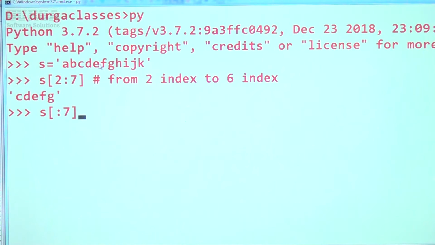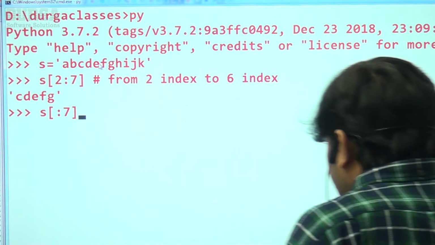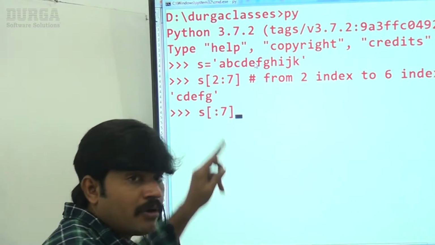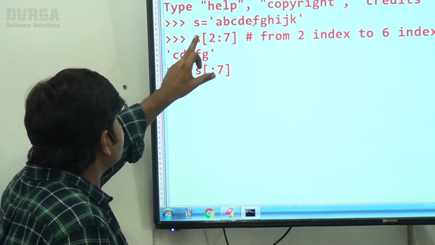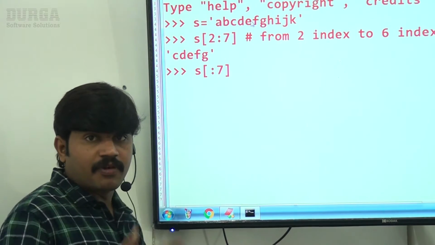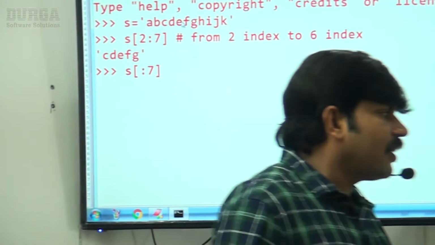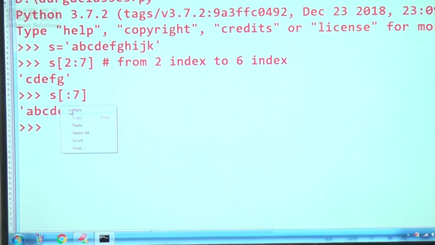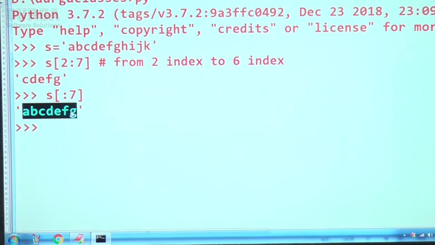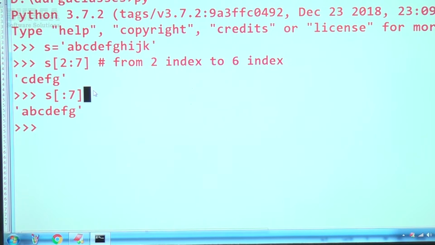Now S of colon 7 I am taking. Begin attribute, I didn't specify. If I am not specifying begin attribute, what is the default value for begin attribute? 0. That's why it is considering from the beginning onwards. Now have a look once. S of colon 7: A, B, C, D, from beginning onwards until the 6th index we are going to get. So it is very clear for you, right?